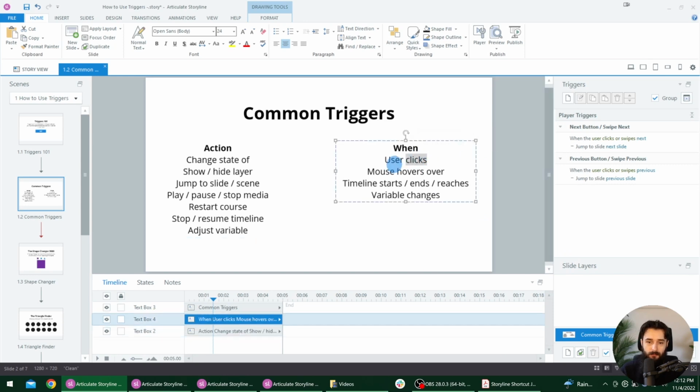But the whens, these are the most common whens. When the user clicks on something, when the mouse hovers over something, when the timeline starts or ends or reaches a certain point, or when a variable changes.